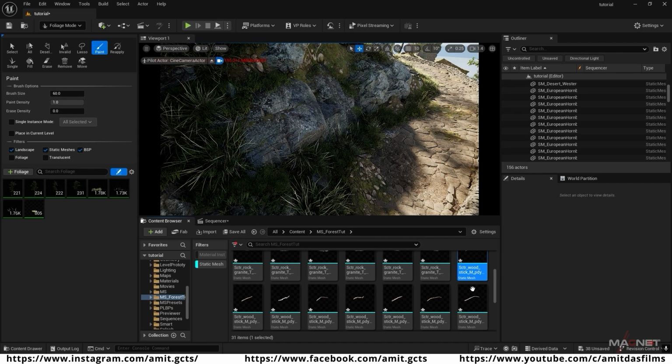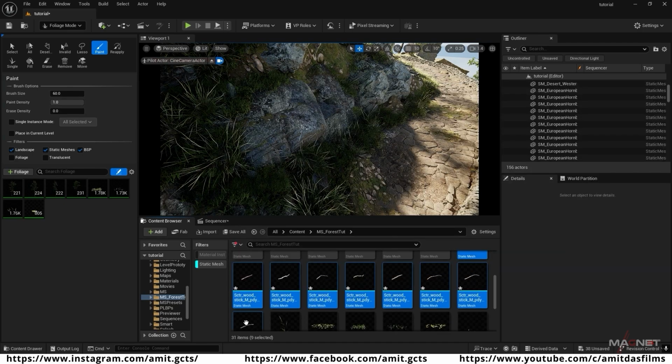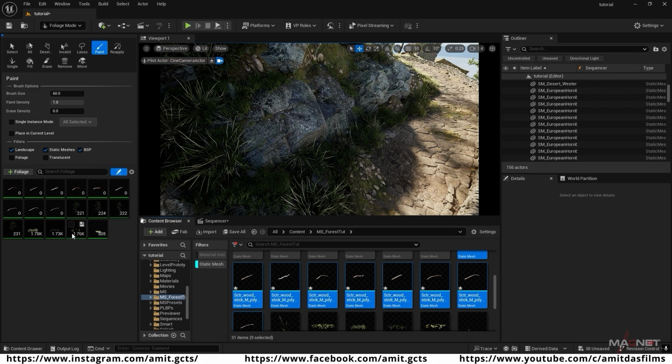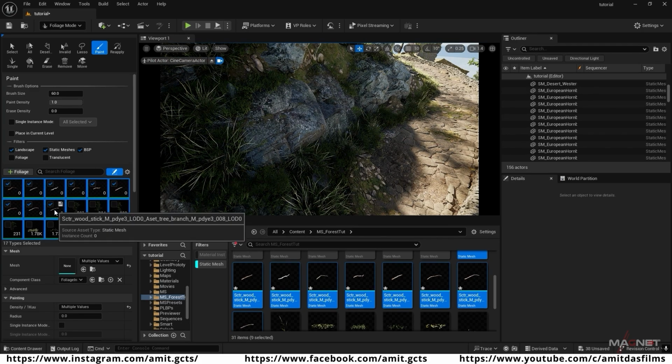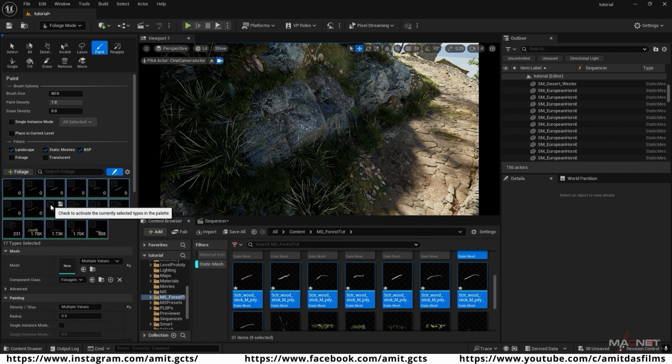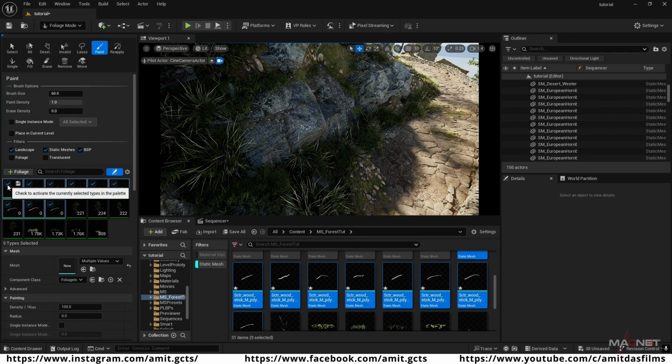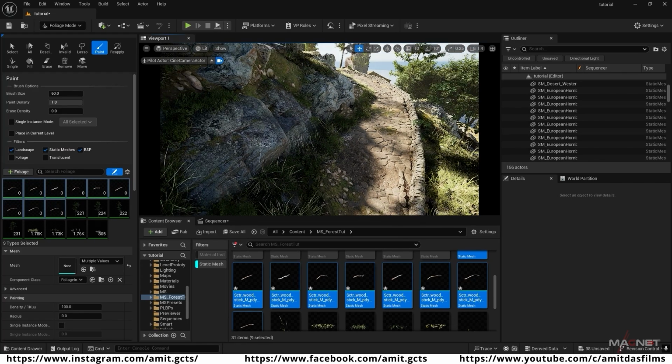And then we select only those sticks from here. So we select all of these sticks, and then we're going to add them over here. And then we're going to select all of these assets from here by pressing Ctrl and A and uncheck all of these assets and only select those sticks and then just select them. So in that way we make sure that we only select those sticks here. And now we're going to start painting here.